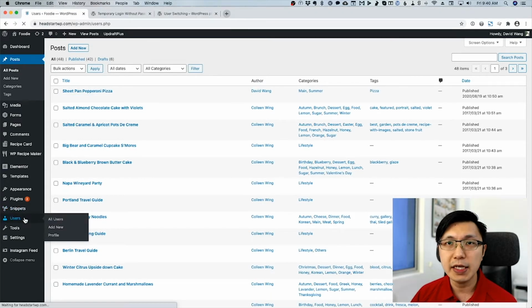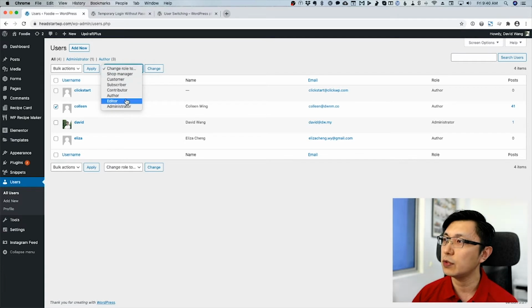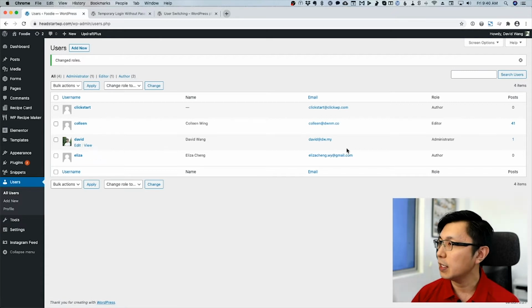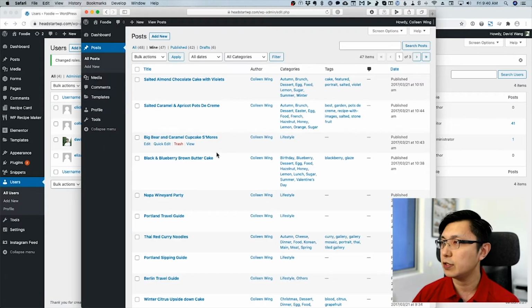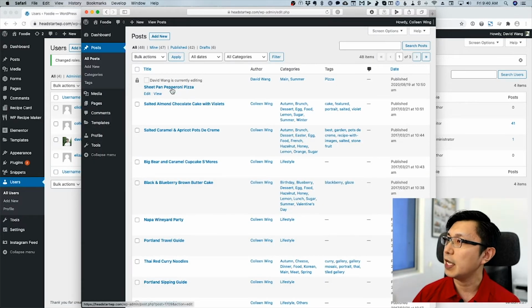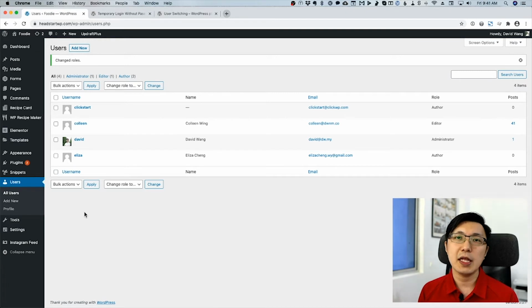Now we can easily switch the user role for an existing user. You can select the user here, and then just click this change role to editor, and now Colleen is an editor, and so she will have access to all of the posts, including mine. So just refresh the page, and you see that she's got access to this post now. Okay, so that's in a nutshell how you manage users in WordPress.